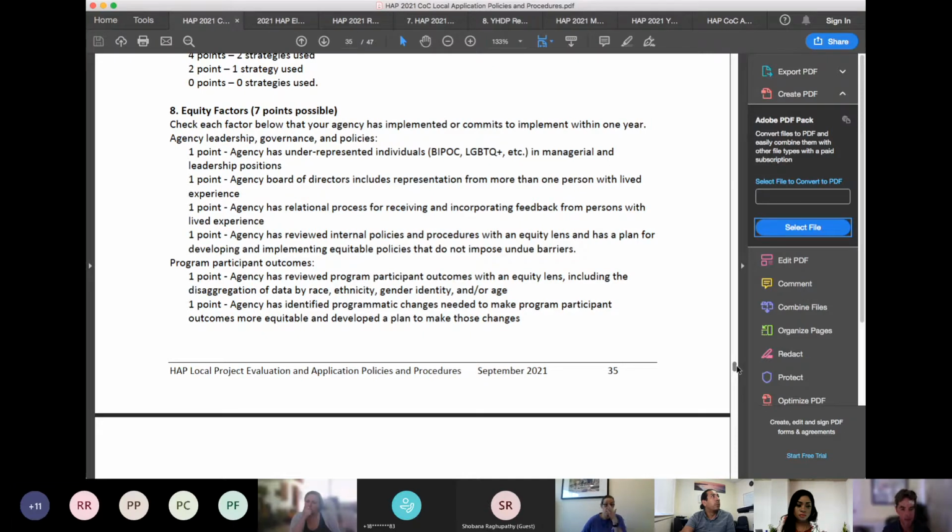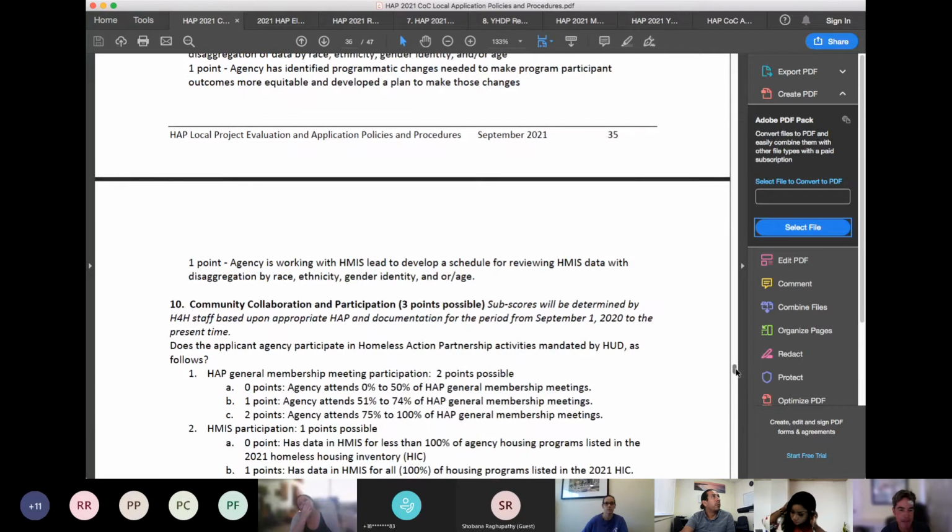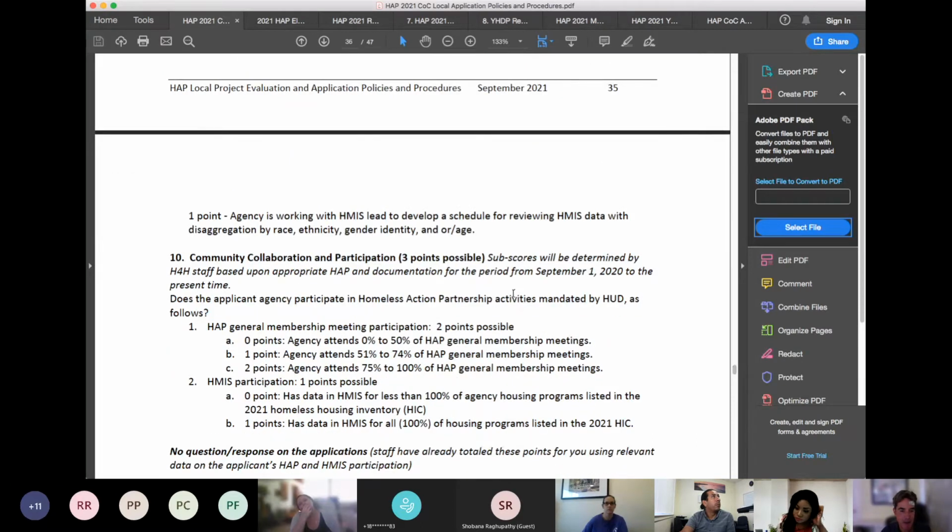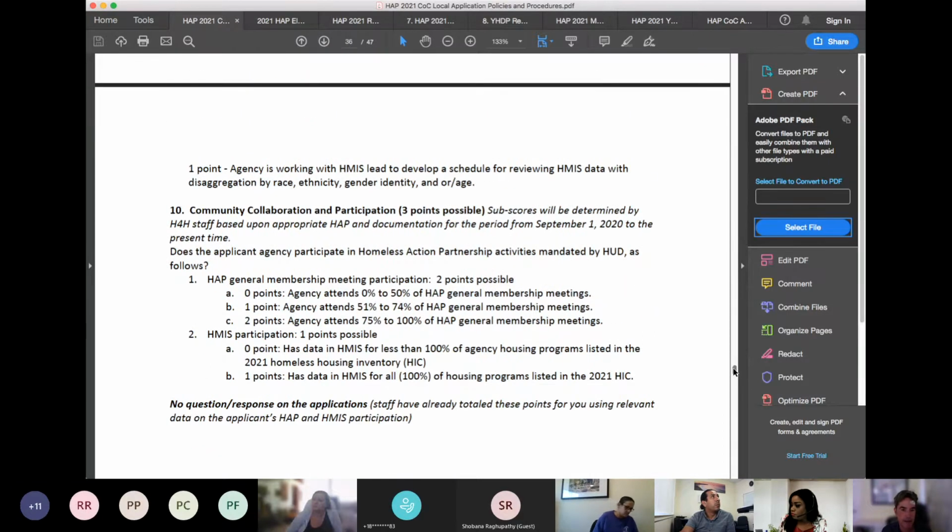And then program participant outcomes. Have you looked at your program with an equity lens, and have you identified programmatic changes to remove barriers to clients' access and make participant outcomes more equitable? And are you working with HMIS to develop a report that disaggregates your data based upon race, ethnicity, gender identity, and age? So those are the factors. And then finally, we have community collaboration and participation.